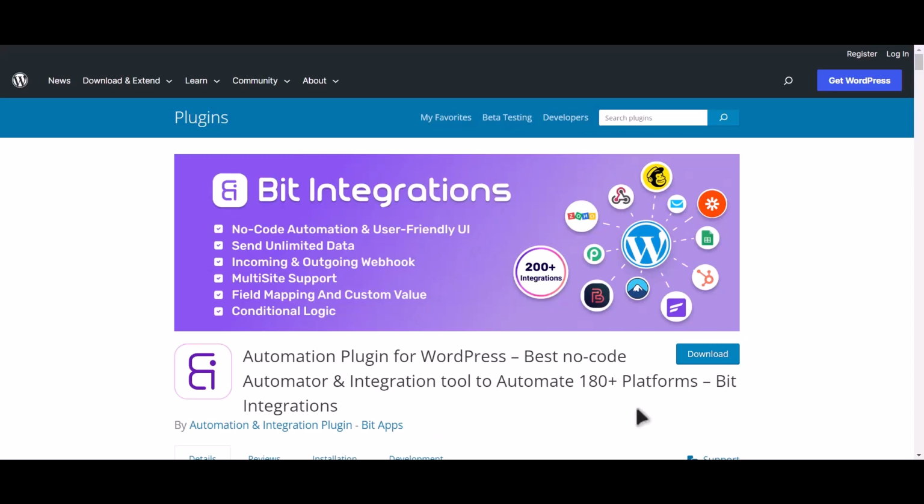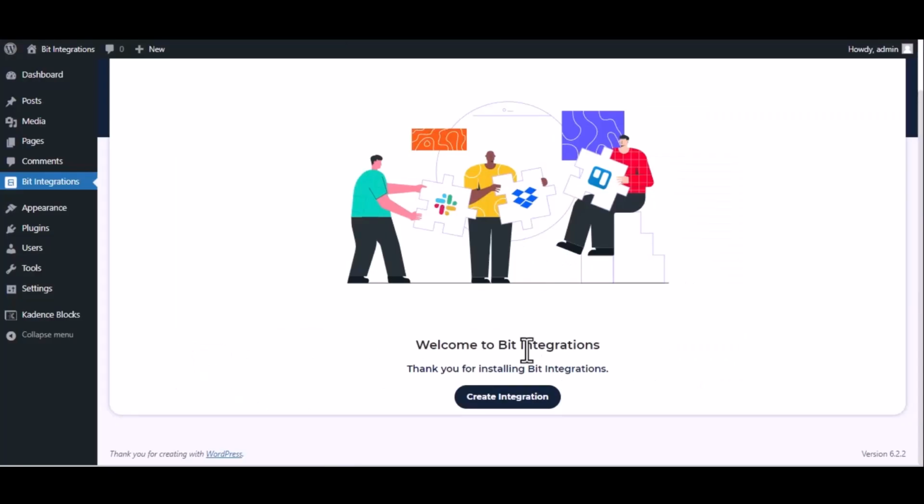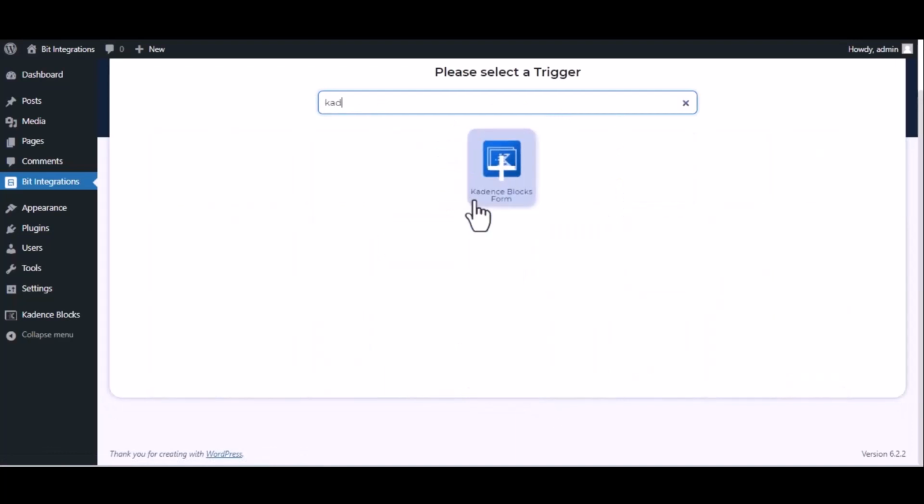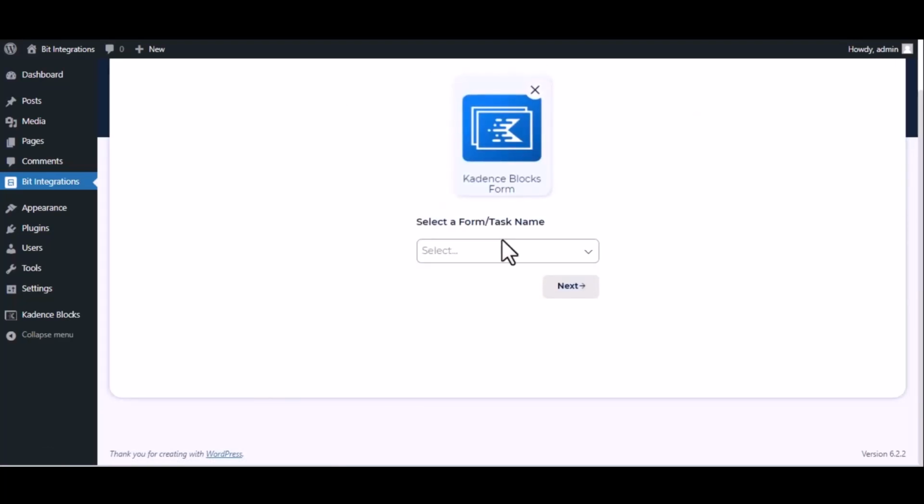I am utilizing the Bit Integrations plugin to establish a connection between these two platforms. Let's go to the Bit Integration Dashboard. Now click Create Integration. Now search and select Trigger, which is Kadence Blocks Form.